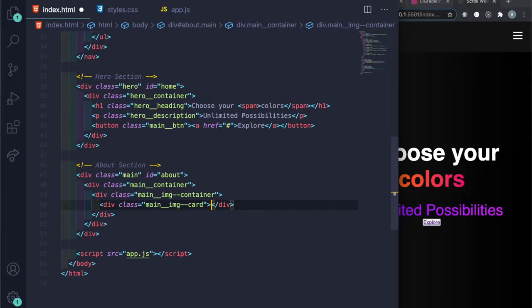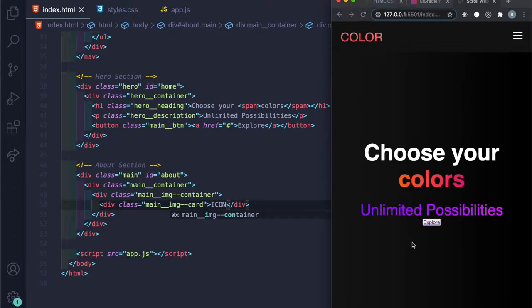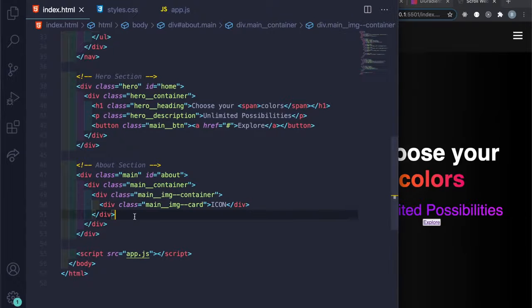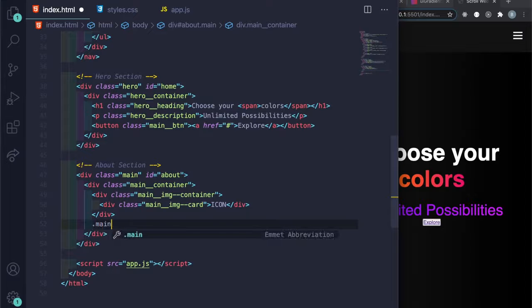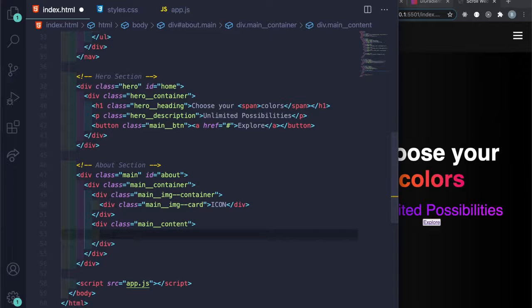Let's just put icon in the middle so you can see it. And then I'll save it right now, and you can see we got nothing going on yet. And then underneath this div here, press enter, and then let's do .main__content. And then h1, let's just say what do we do? Cause I don't know.